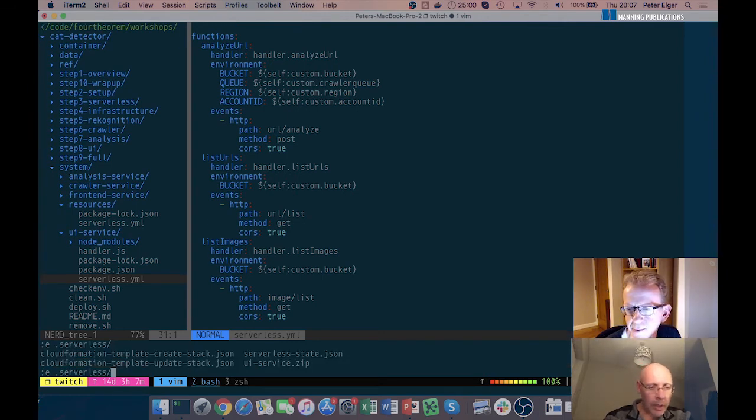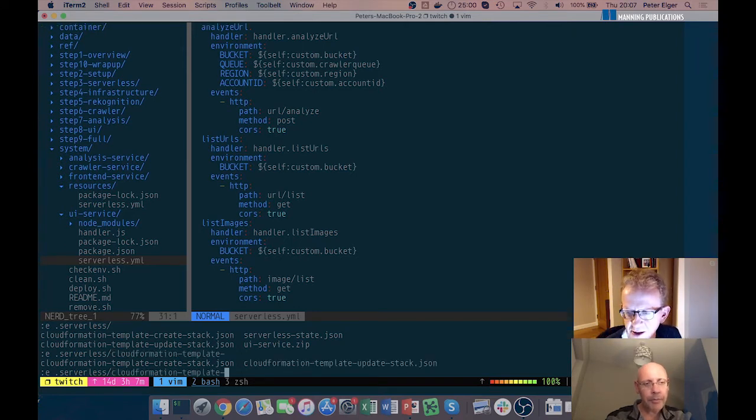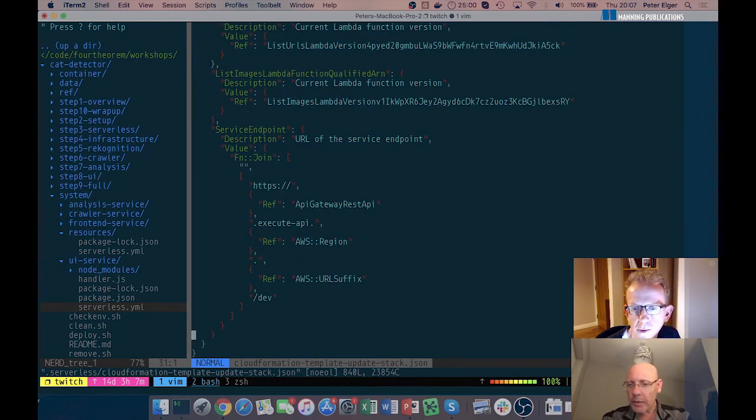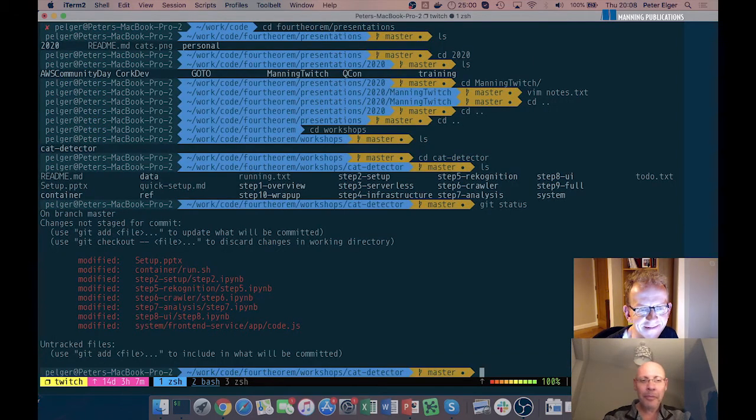I want the one that's going to be called something like CloudFormation template. That's it, the update one. Yeah, it's the update one. So let's load that. So this is the actual update JSON-formatted CloudFormation template. And if I go to the end, we'll see that it contains... Lost my line count there, have I? I think I lost my line count. I have to come out of Vim and start again.